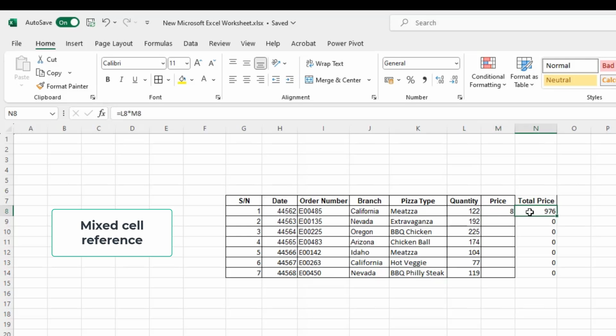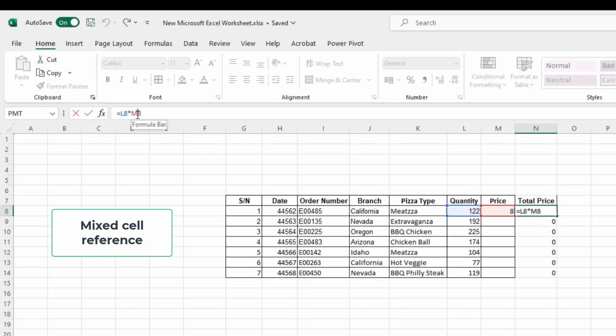Here we can see that the first calculation holds good, but as we move down the rows, we can see that the cell reference for price changes as per the row, and this gives the total price as 0, which is wrong. Now to fix that, what we can do is, we can go to cell N8 and lock the cell M8 as we want that to be constant across all rows.